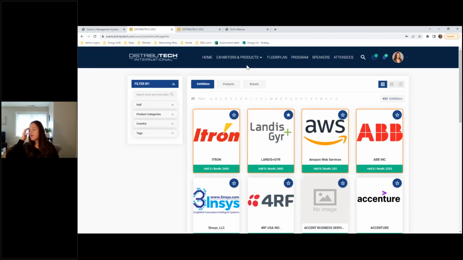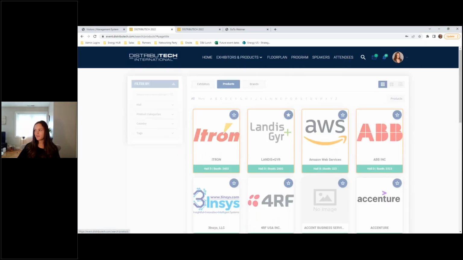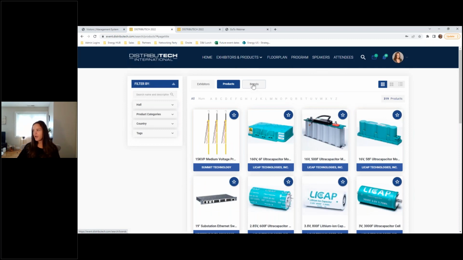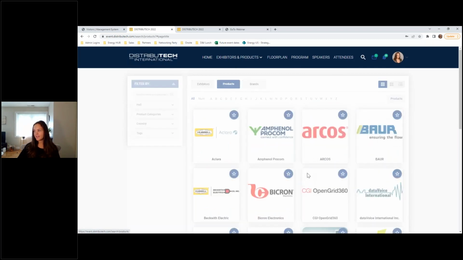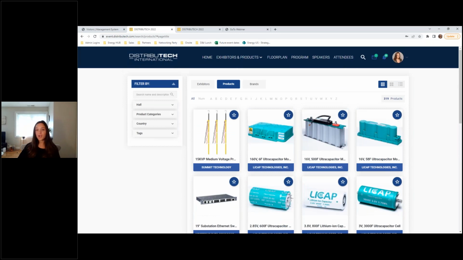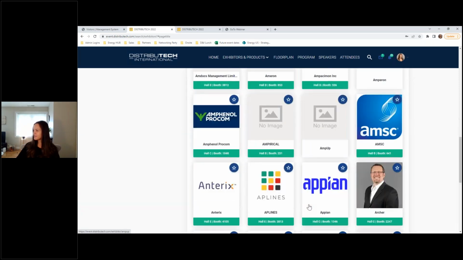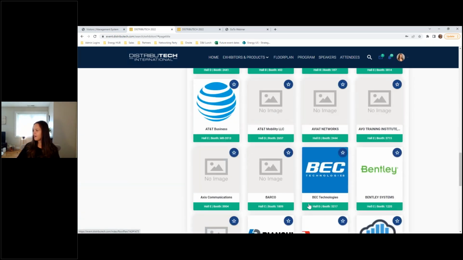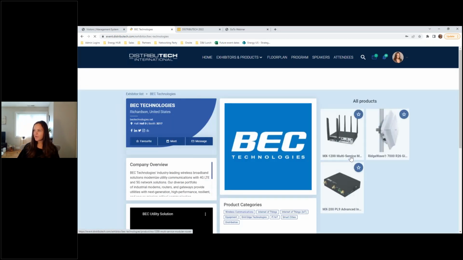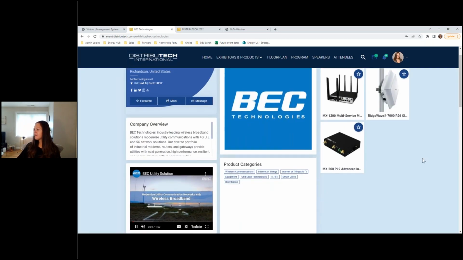That's how I would recommend doing your searches if you're really looking to get the most out of your on-site experience. I would go through the exhibitors, I would go through the products, and you can also go through additional brands as well. So it really all depends on what you're going there to do. So going back to exhibitors, I'm going to click on BEC Technologies because I know them and I want to schedule a meeting with them.